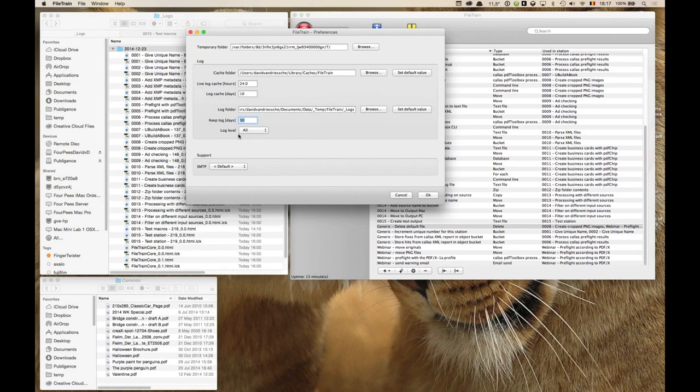Now, what FileTrain writes to that log folder is determined by the different stations. You can see that there is a separate file per station, and because these are still active logs, there is also a log file for each of these stations. But the content of those files is determined by this setting here. You can switch off logging if you want. I would not advise you to do so.